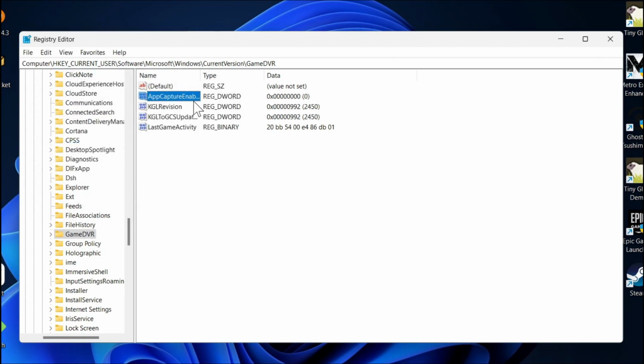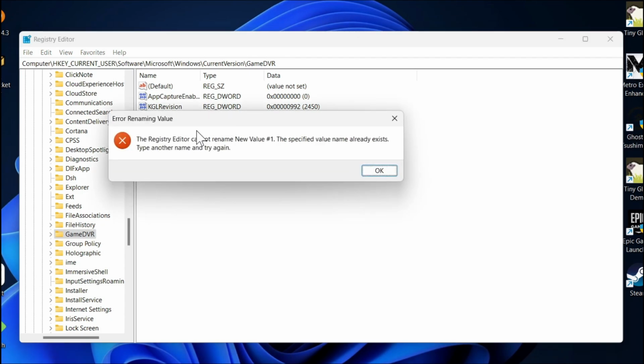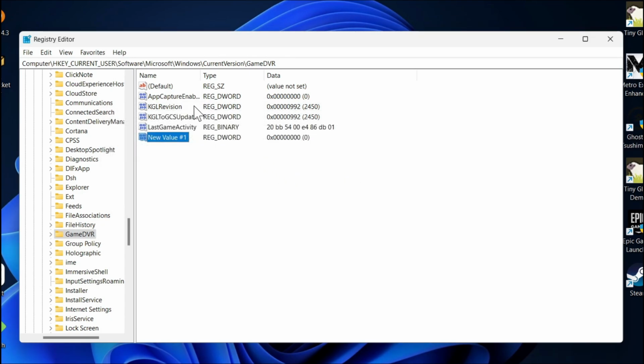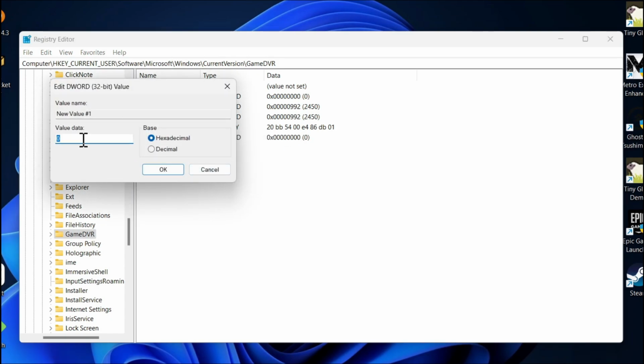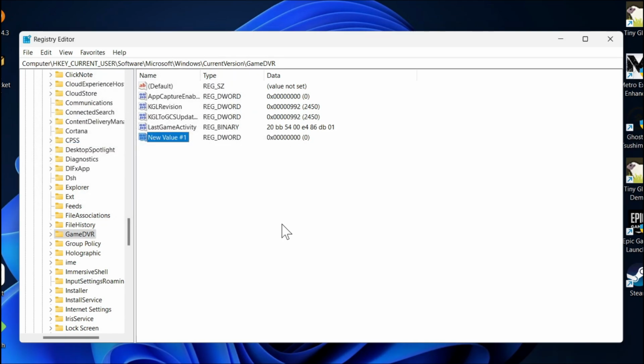But if you don't find this AppCaptureEnabled option here, you just need to right click, click on New, click on DWORD 32-bit Value, and create the AppCaptureEnabled. And just type here AppCaptureEnabled. Because I have the AppCaptureEnabled file here, that's why I can't create it. But if you don't have that, just create it, right click on it, modify and change the value to 0 and click OK. And this will fix your problem.